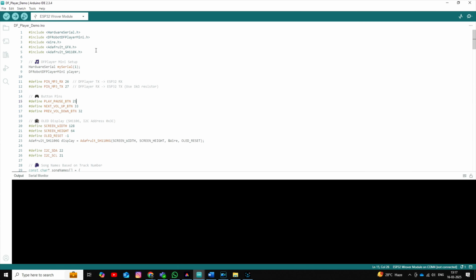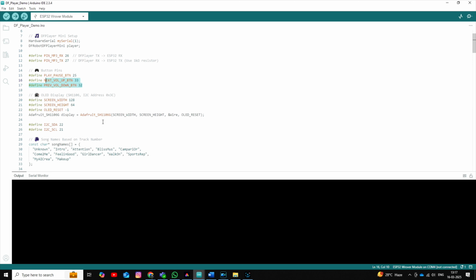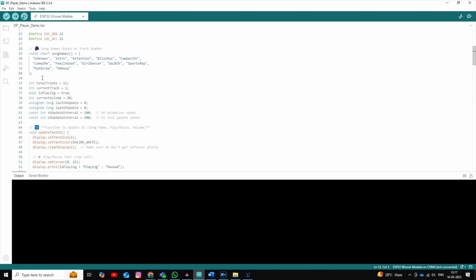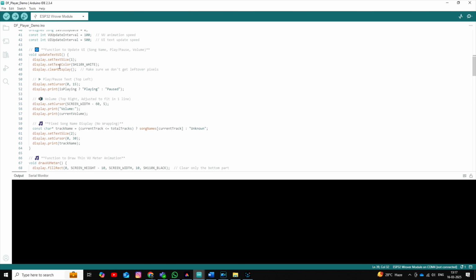Download the code from the link in the description and open it in your IDE. Just like before, we start by including the necessary libraries for DFPlayer, OLED, and communications. We then initialize the DFPlayer on pins 26 and 27 and define our 3 buttons on pins 25, 33, and 32. Next, we set up the OLED display on pins 22 and 21 and assign name tags to our MP3 files for better readability. We define constants for track count, play status, and display update intervals.